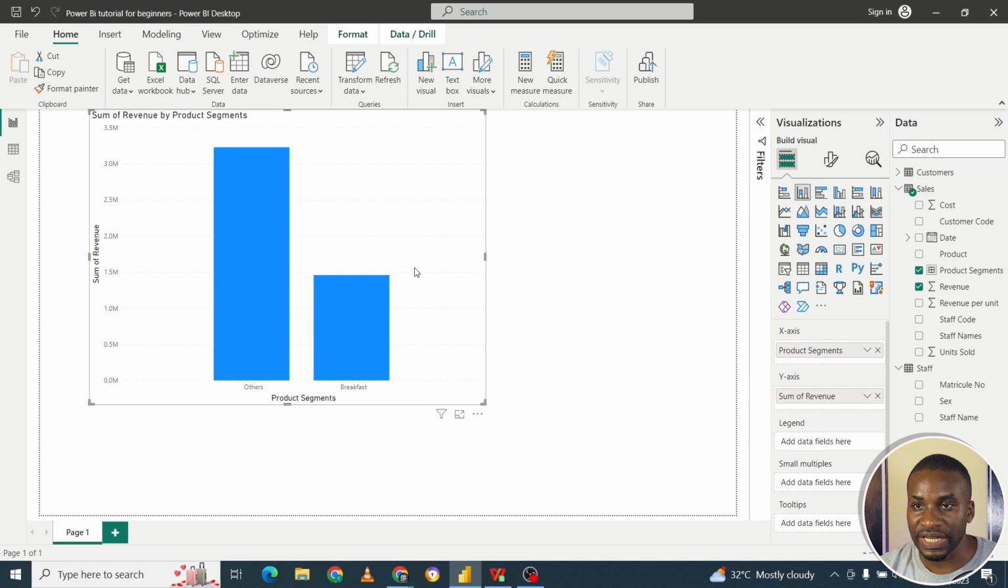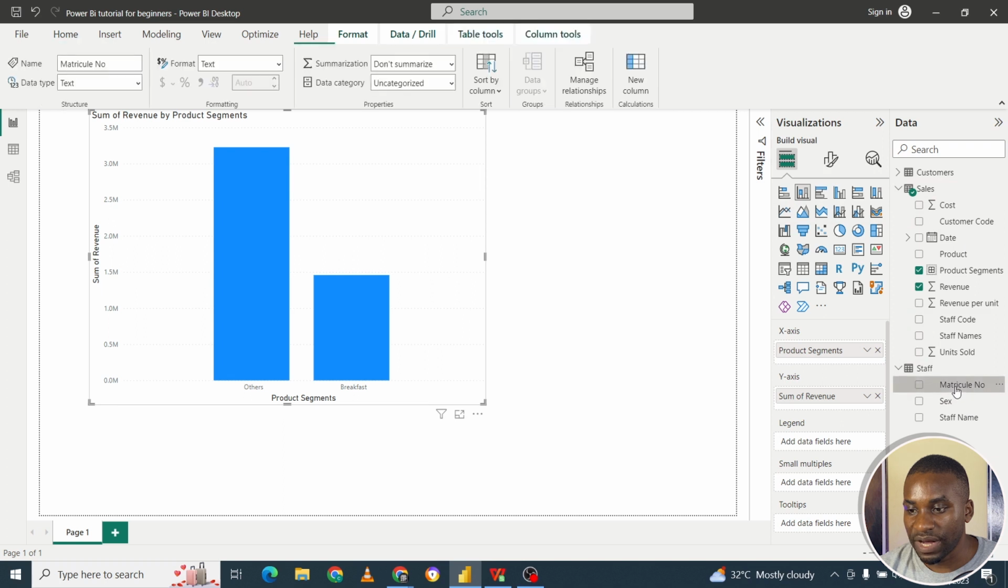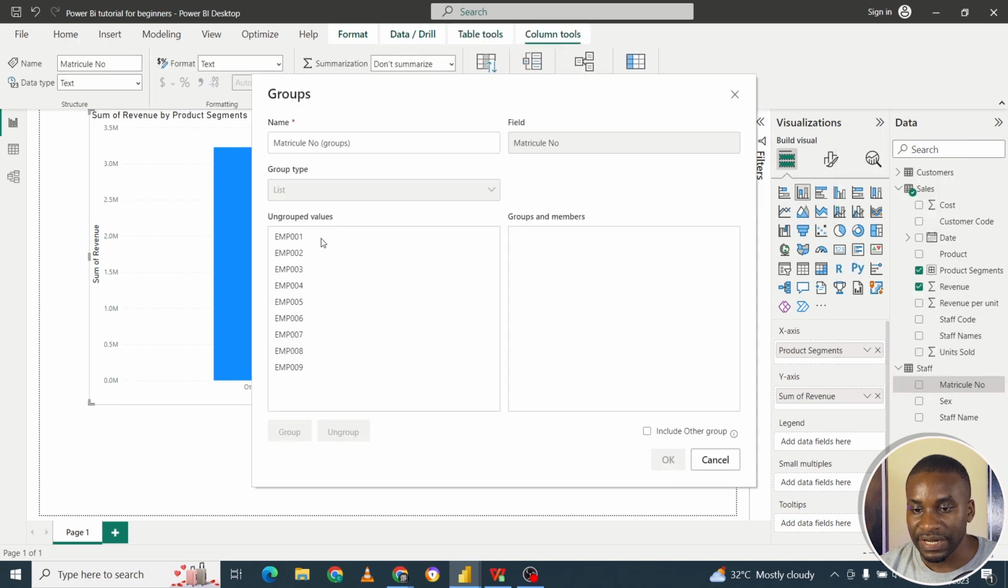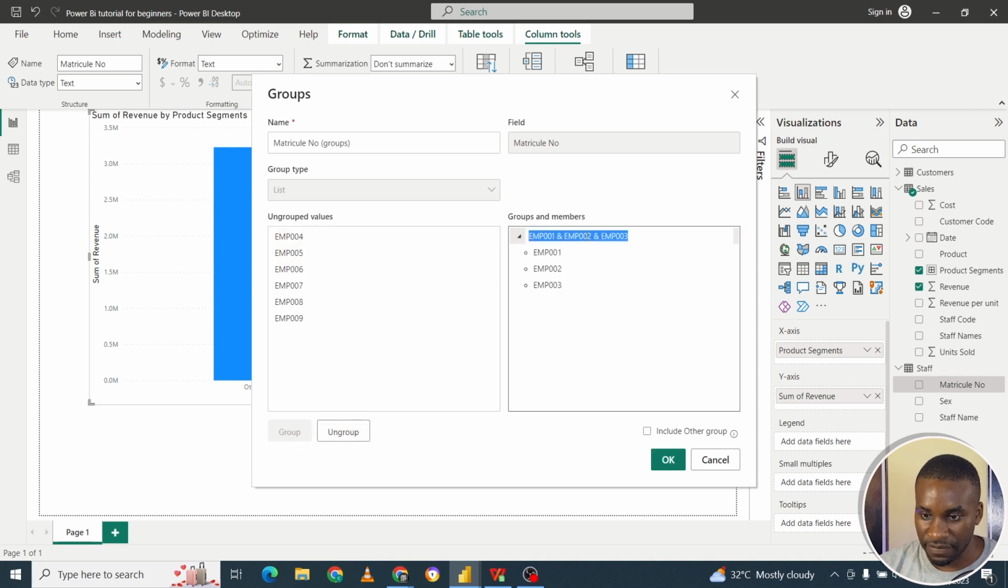So it's very interesting. Now, another thing you can do is you might want to group your staff matricule into different staff groups. So let's just go there and let me show you. We can go to our staff table, click on matricule number, right click, go to new group, and then here we can say the first three, 1, 2, 3. So I'm just going to click on the first one and then click on shift. Now I'm going to group them and I call them maybe first three staff.